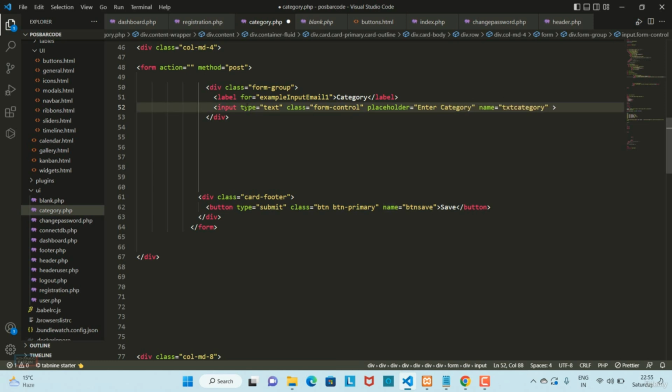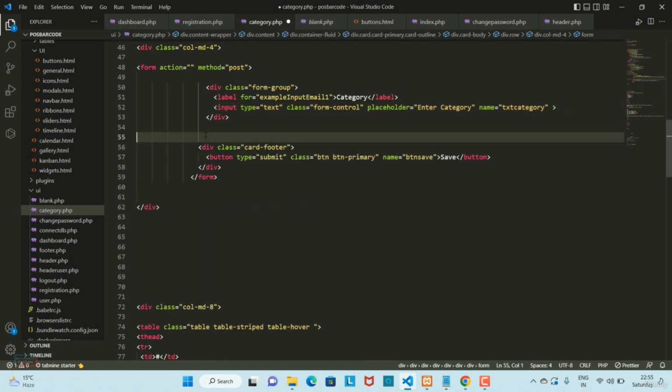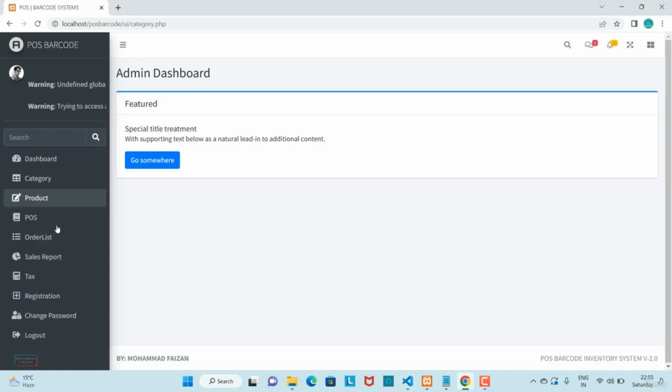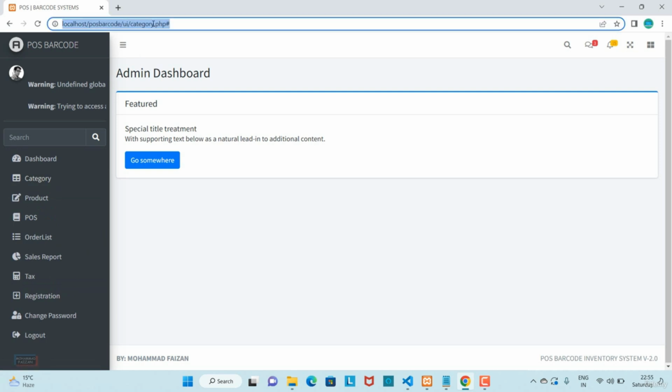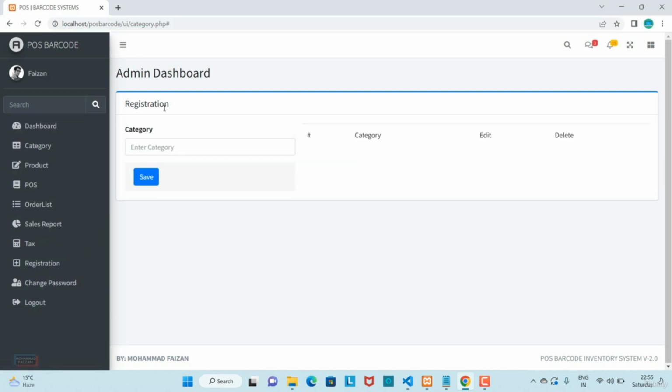Now let's see the output. Save our file, go to our browser and click on the category.php file. Refresh first. Perfect, you can see here enter category, and we have the save button, and here we will see the list of categories and the edit button and delete button. So we can change the admin and the registration here also.